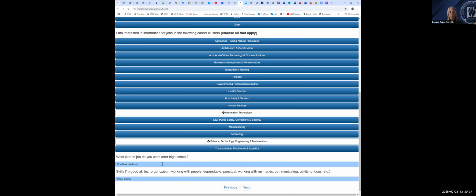So they can type things in here. And if they can't type it, someone else can certainly do that for them. Skills that they're good at. And again, we didn't want students to think, oh, if they're not good at academics, that they don't have other valuable skills. So we put in here organization, working with people, dependable, punctual, working with my hands, communicating, like all these other things that are strengths and skills they might be good at that aren't necessarily academic in nature, right? But students don't always think about that because they're not thinking careers and other things.